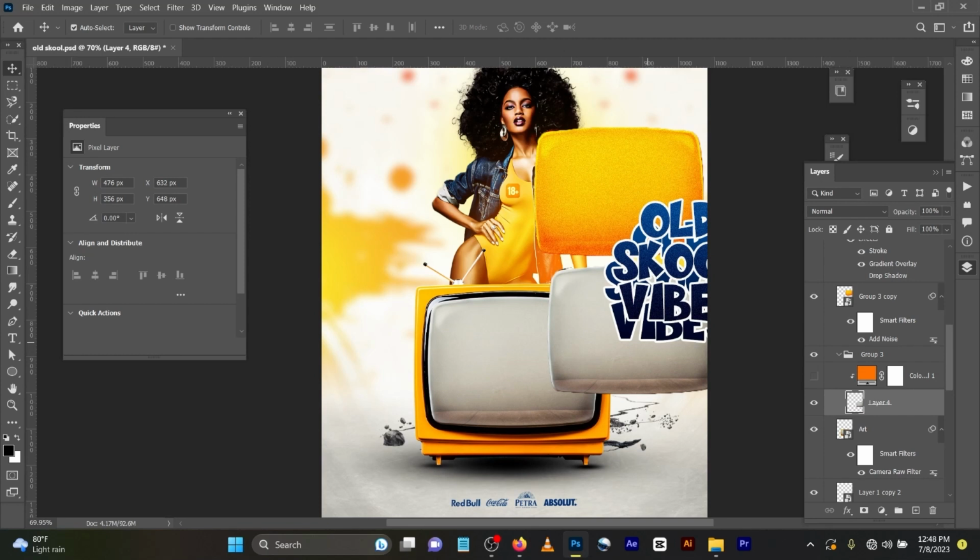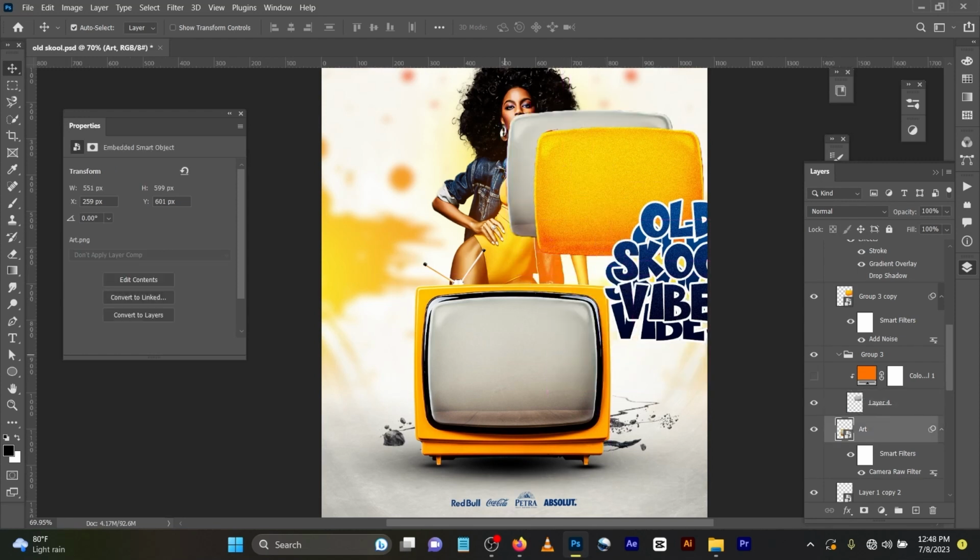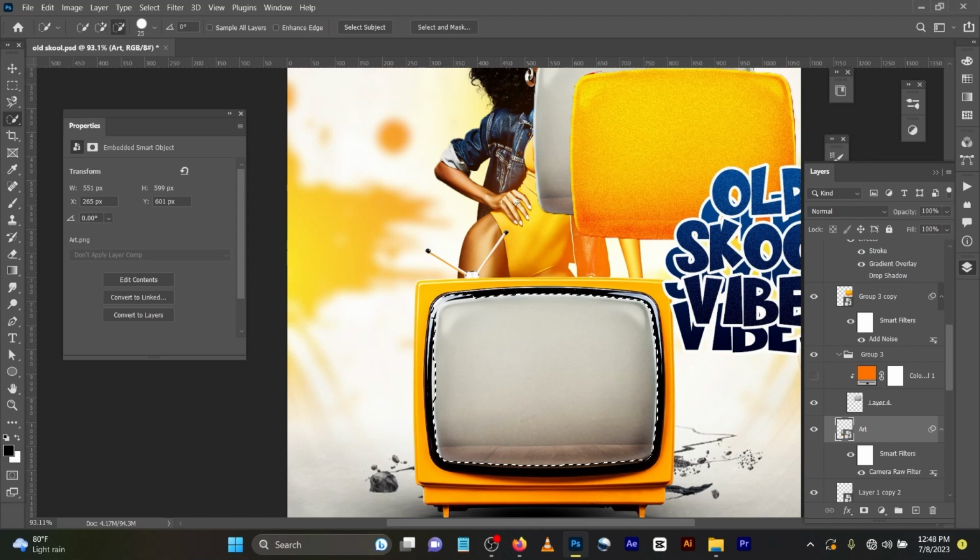Now let me give you a breakdown of how I achieved this. You can see this TV here is a PNG file. So what I did was to come to my quick selection tool, and with my plus sign, click on my TV layer. If you want to remove some edges, come to your minus sign and gently go over them like this.